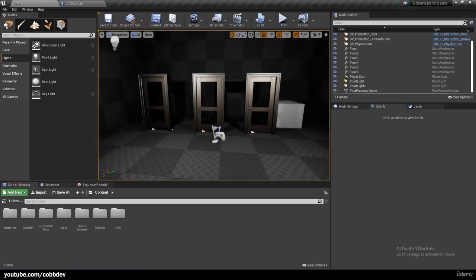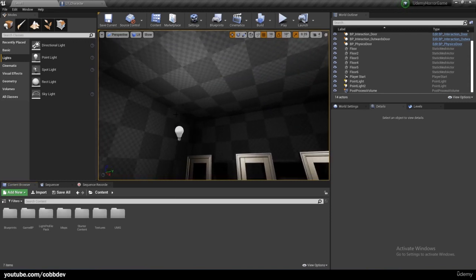So what kind of horror atmosphere would it be if we didn't have a couple of flickering lights? There are two ways to do this: one with simple re-triggerable delays, and one with light functions. I'll be showing you how to do both because there are pros and cons to both. First we will start with a light function.